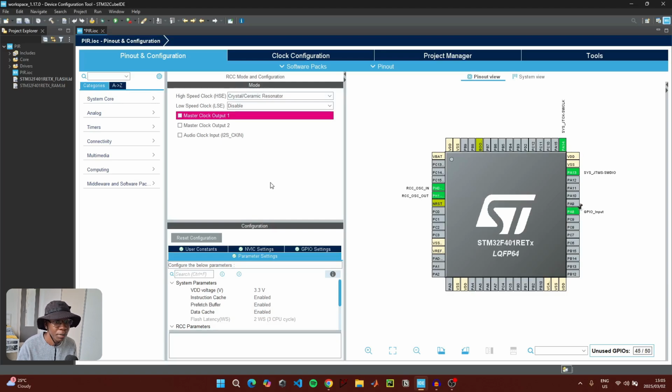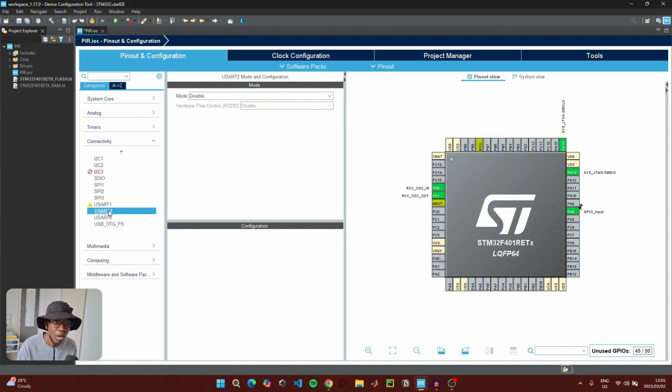To see when motion has been detected, we can write a simple script to output a message that lets us know motion has been detected, and we can transmit this message via USART. If you don't know what USART is, I have a video on my channel that you can check out where I explain everything that has to do with UART, how to transmit and receive data between your microcontroller and a computer. To initialize UART, go to connectivity, go to UART2, and under mode, click asynchronous.